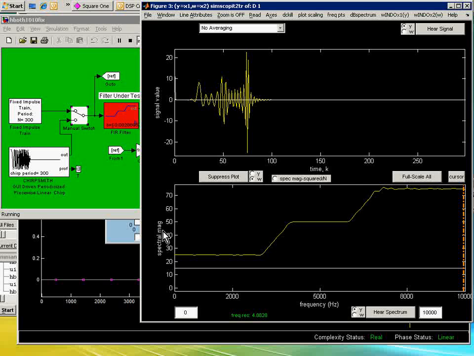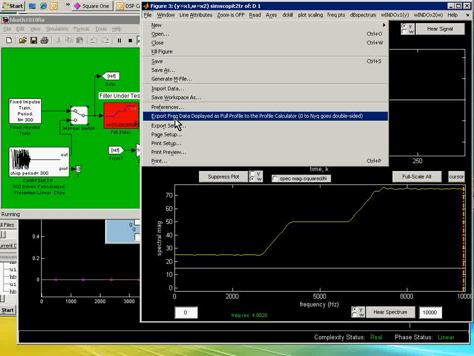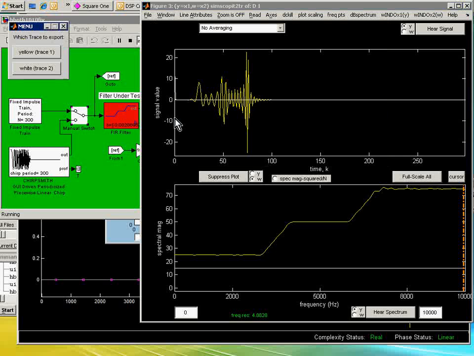Now, we've only got magnitude information here, but this is typical of what you might encounter in a lab situation where you might have just a scope with no way of measuring phase, or you might have a spectrum analyzer that doesn't give you things like group delay and phase. So we have to do the best we can with this information. So let's get it into our system by exporting this from the scope to the profile calculator.